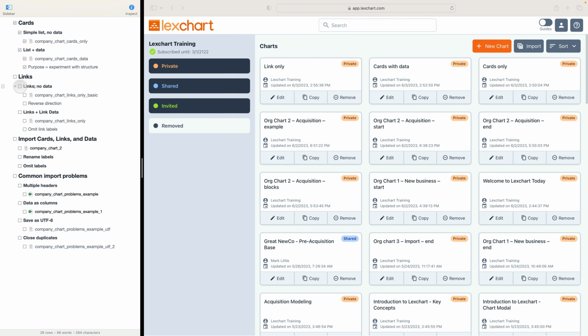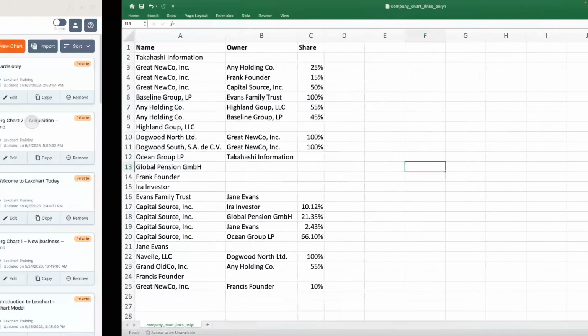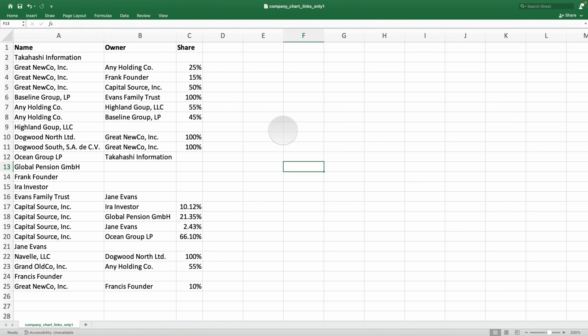So we've covered these links with no data. Now let's import a chart with some link data. And again, we're just going to make this a little more elaborate. We have a few more links and connections. So you'll see Great Newco here, for example, has several parents, each with different ownership interests. Great Newco is also the parent of some other entities here. You'll notice that there are some blanks. So there are some companies that don't have a parent. These will appear at the top of our chart.